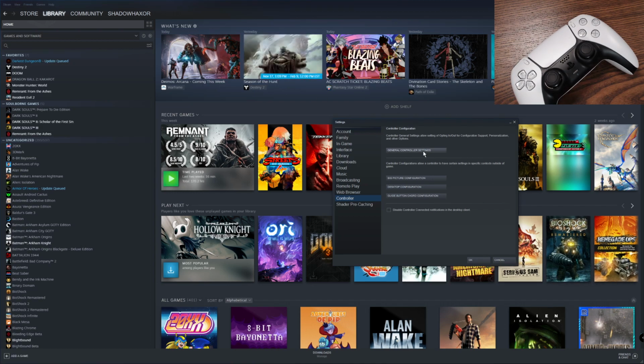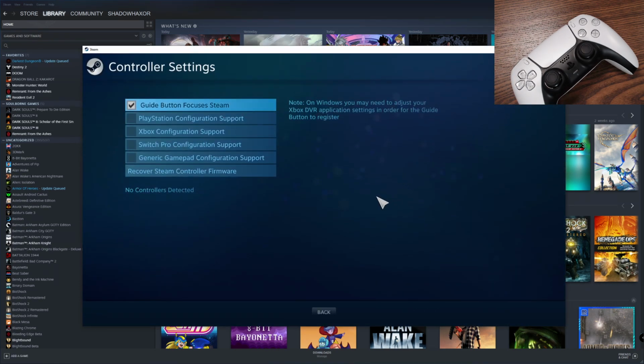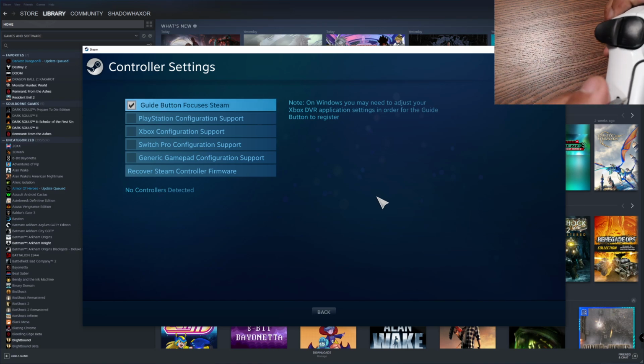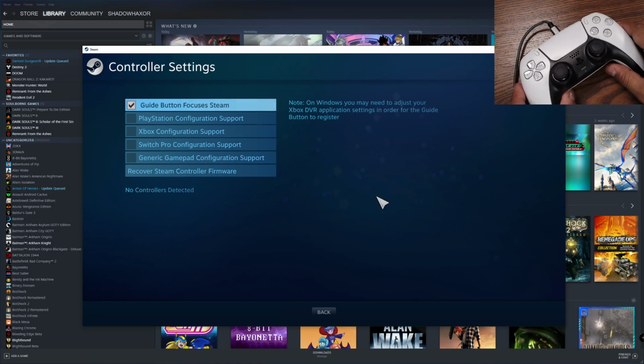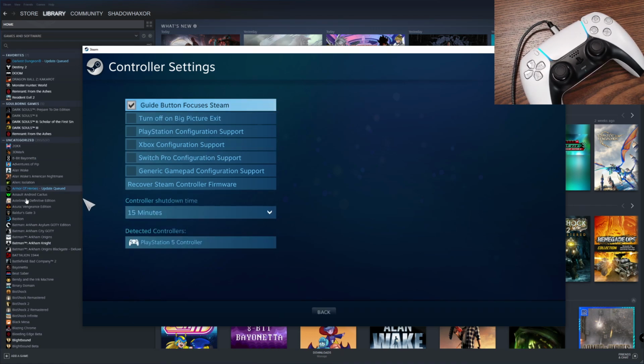So we go to general controller settings. And if you remember my last video, when you hooked up the DualSense controller to the PC with Steam running, it would show the DualShock 4 image. Well now, with the brand new update, that has all changed. You actually now have the DualSense appearing like it's supposed to. Ta-da!